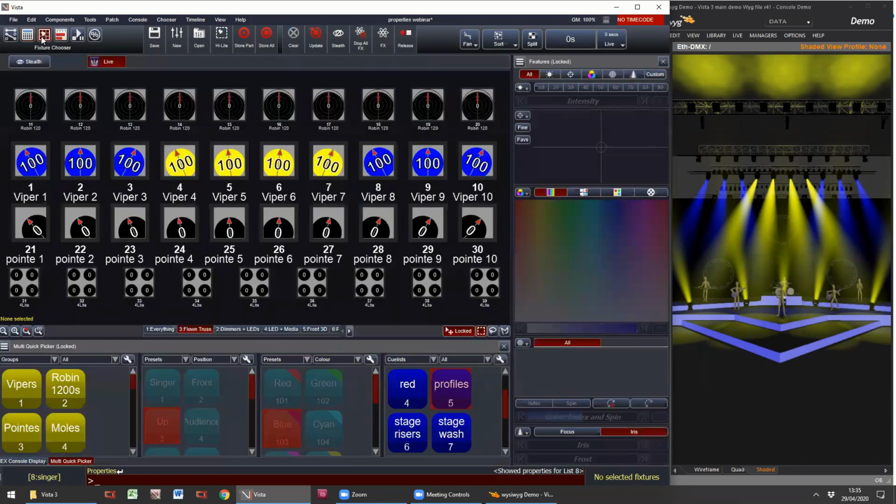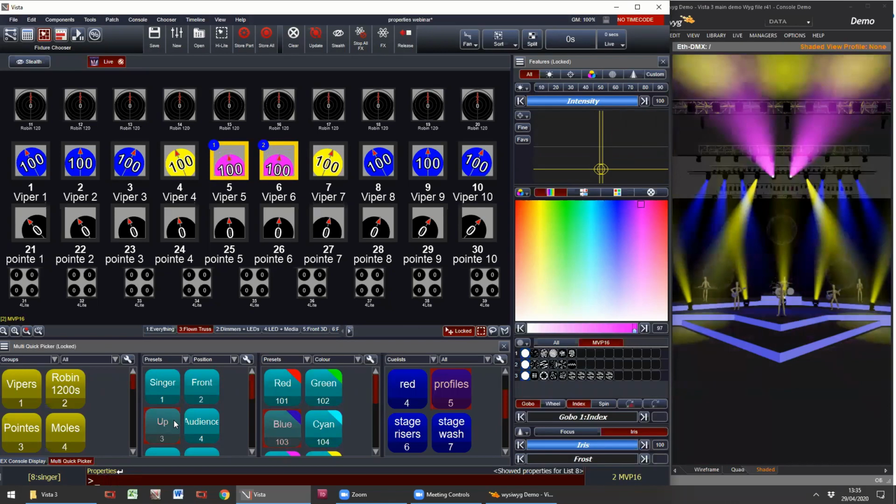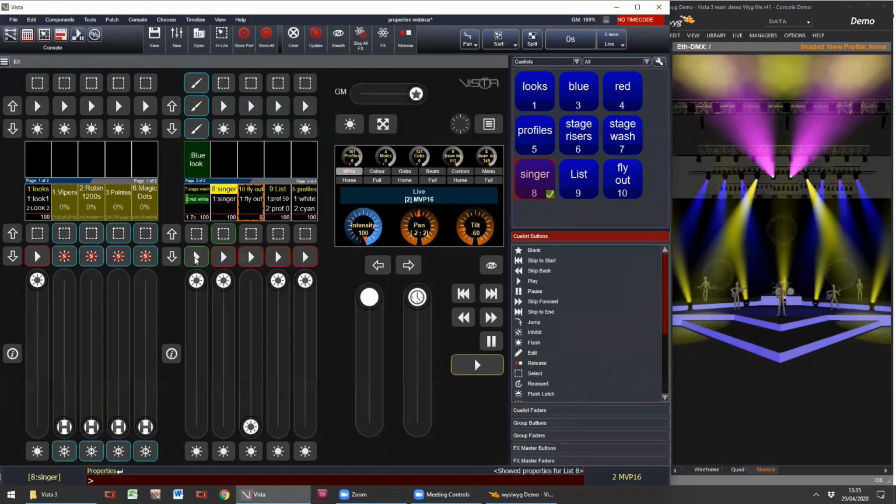The fixture chooser view, this live tab is Vista's programmer, and this is actually one of the highest levels of priority in the console. So anything that you change here, such as make these fixtures go, let's go, I don't know, purple and up in the air, this is programmer priority. So again, it doesn't matter what I'm changing underneath. I could be playing these cues here and even the singer cue list.